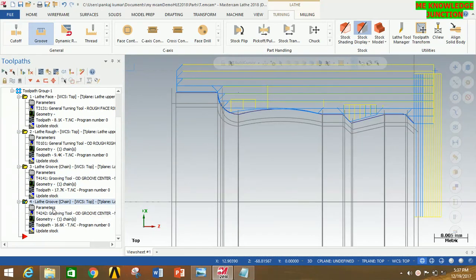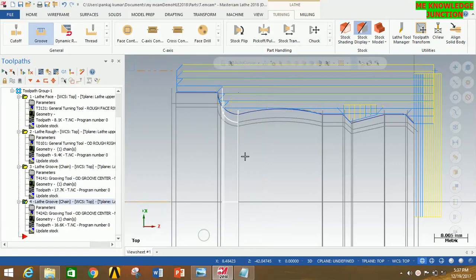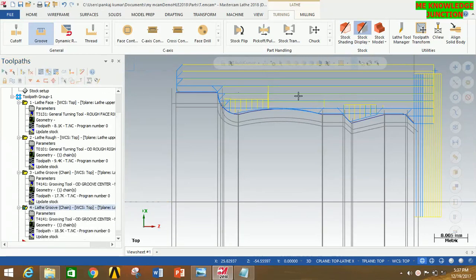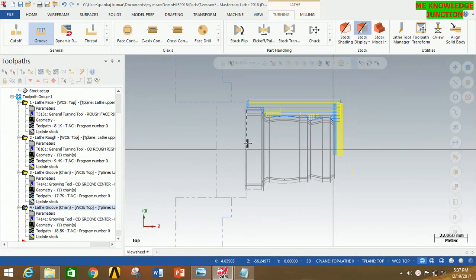So I'm going to change this tool to the another first tool. So select this tool and now click OK and go here and regenerate the tool path. So you can clearly see that this is the better tool path as compared to previous tool paths. So zoom in this. Now we have created all the tool path for face, rough and the grooving section.